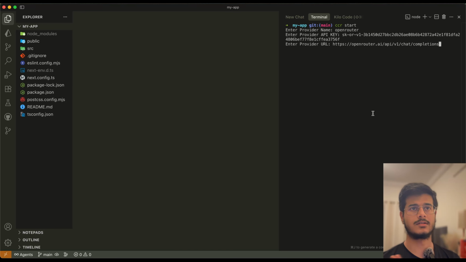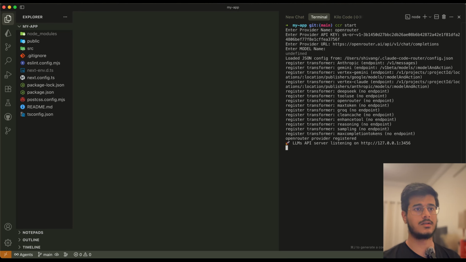So they all follow the same approach. So let's put that in provider. Now for the model name, I don't want to just put it yet. So I'm just going to say enter, and we are going to update the config file once it is generated. So it has started, but we haven't specified the model yet.